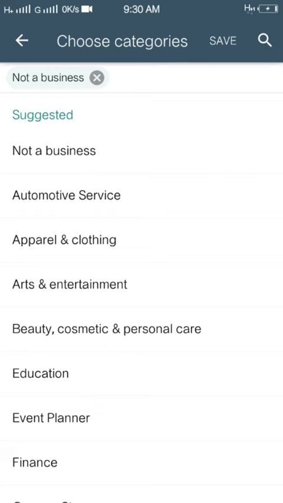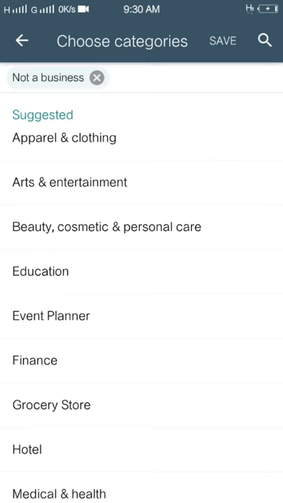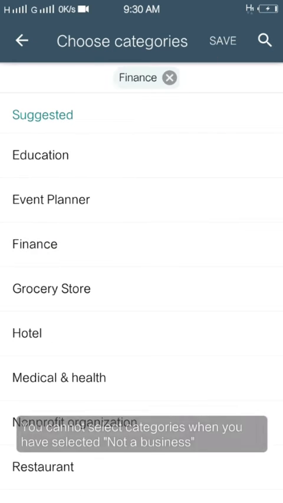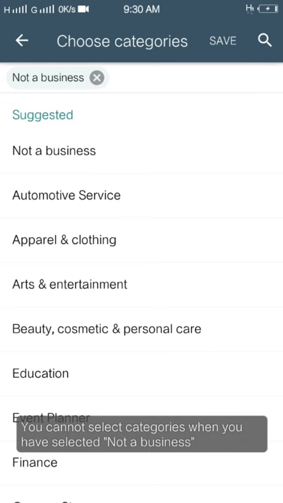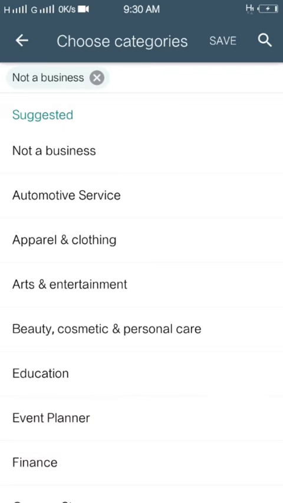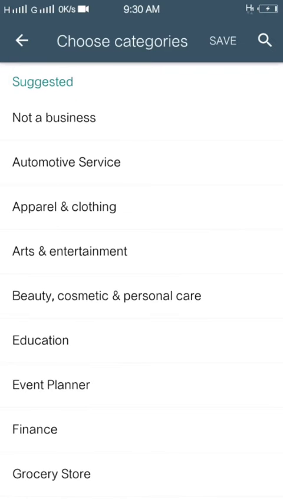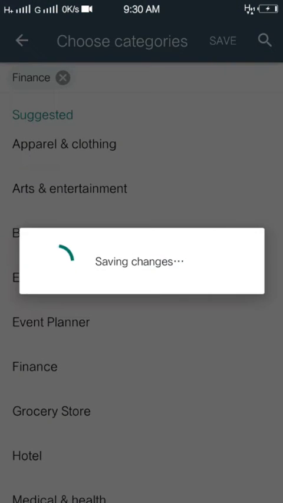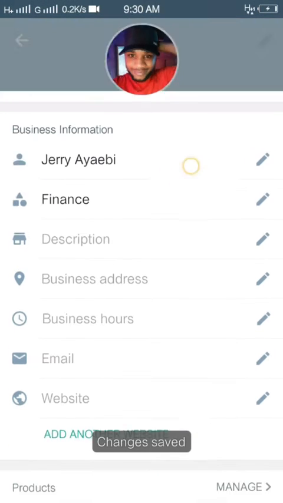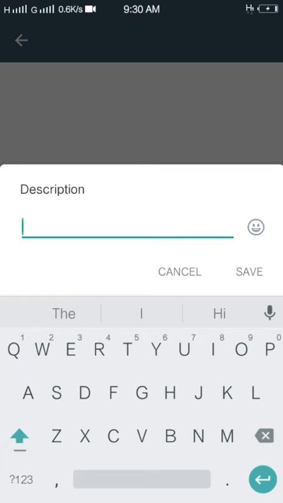What kind of business do you operate? Is it an automotive service business? Is it art and entertainment? I will just go with finance. All right. It says you cannot select categories when you have selected not a business. So you want to cancel not a business, then select the category you want, then click on save. Okay. Then the description, you want to describe what your business is all about.